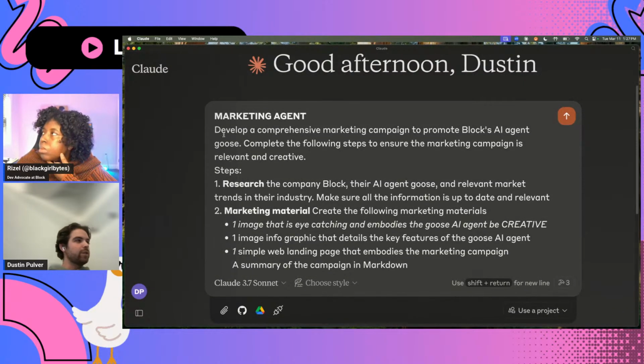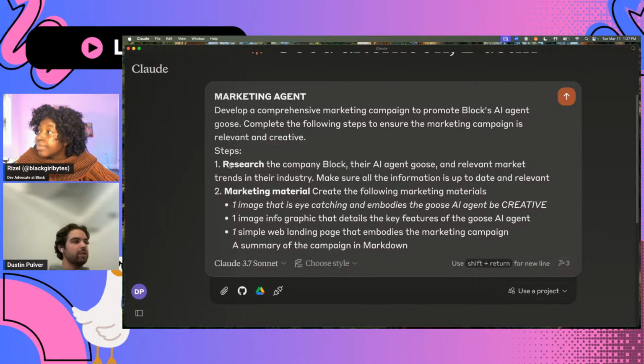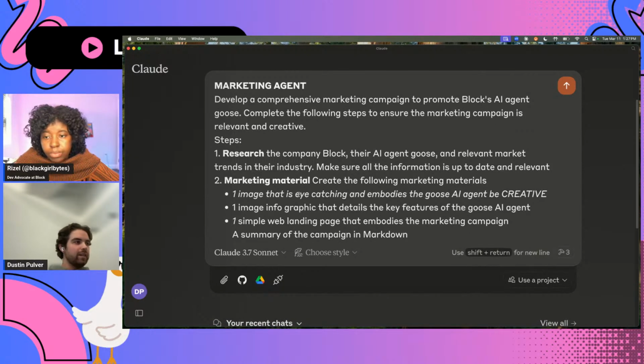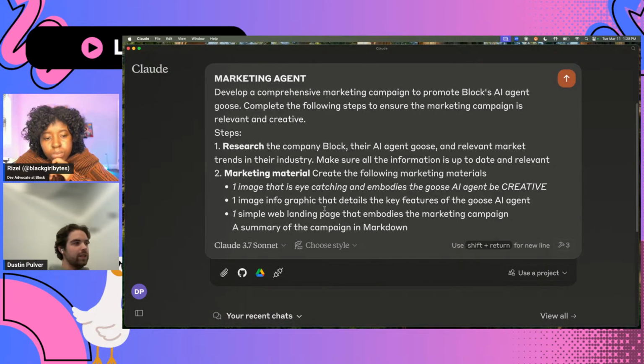Here, we are asking Claude to develop a comprehensive marketing campaign to promote Block's AI agent Goose. And then we want it to complete the following steps to ensure the marketing campaign is relevant and creative. First, it's going to conduct some research on the company to get some information. With that information, it's going to create a marketing campaign with some material. It's going to create a nice eye-catching image of the Goose AI agent, an infographic, and it's also going to create a web landing page.